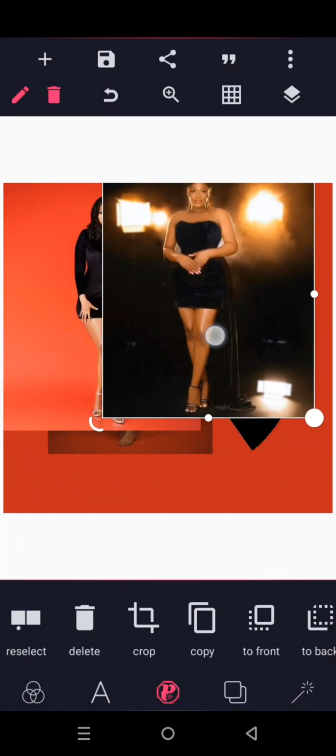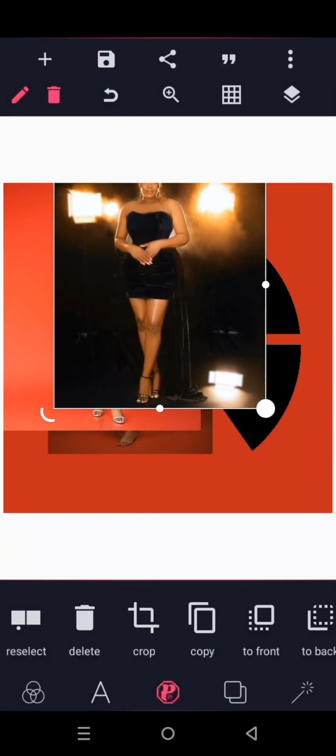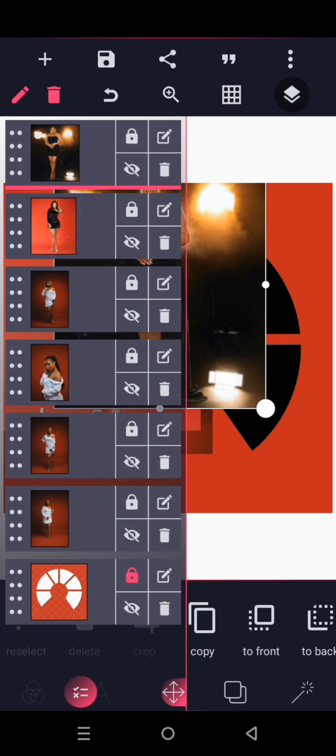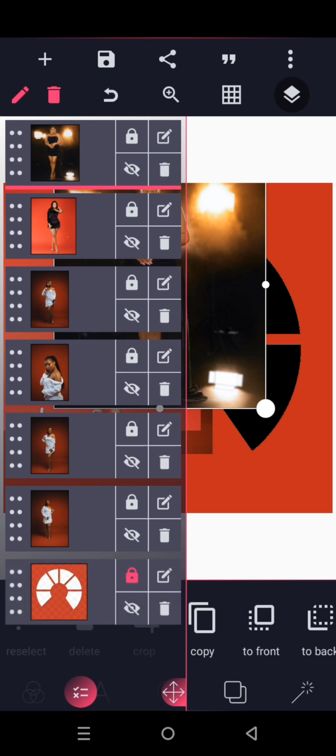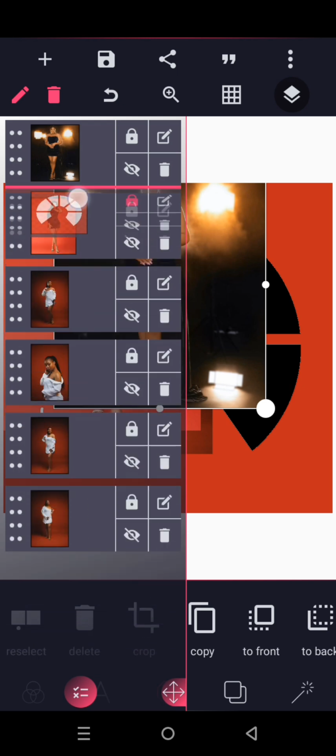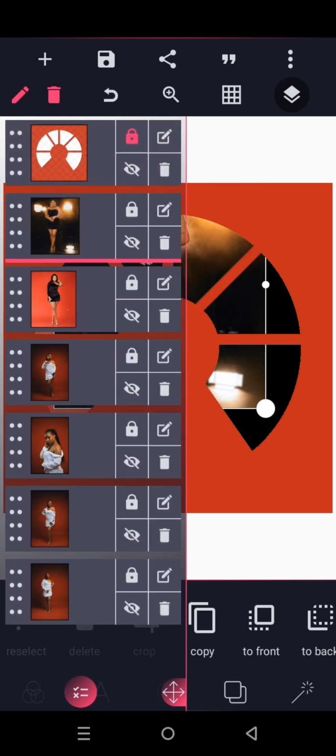Now watch me closely. This is what we are going to be doing. You take this shape to the upper part of the images. Click on this place, just long press this place and move it up. Now as you can see, the shape is at the top.